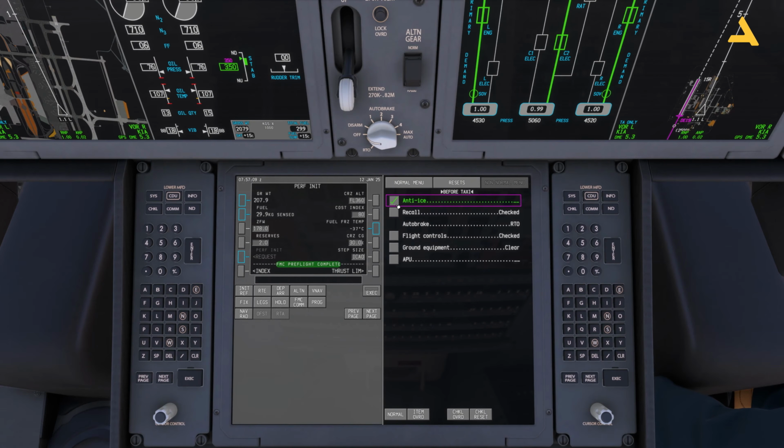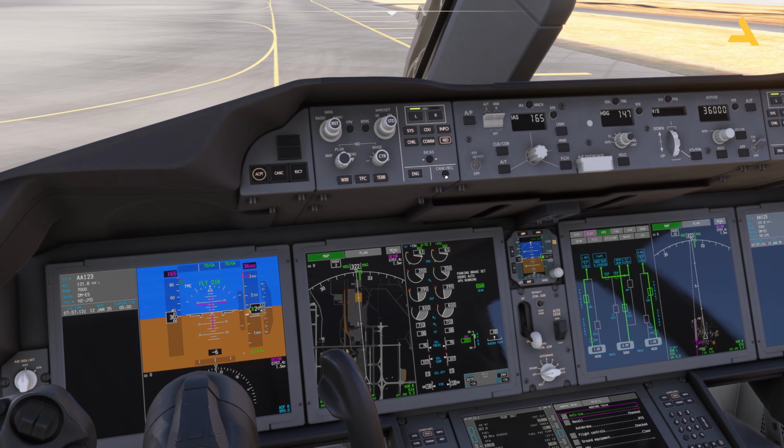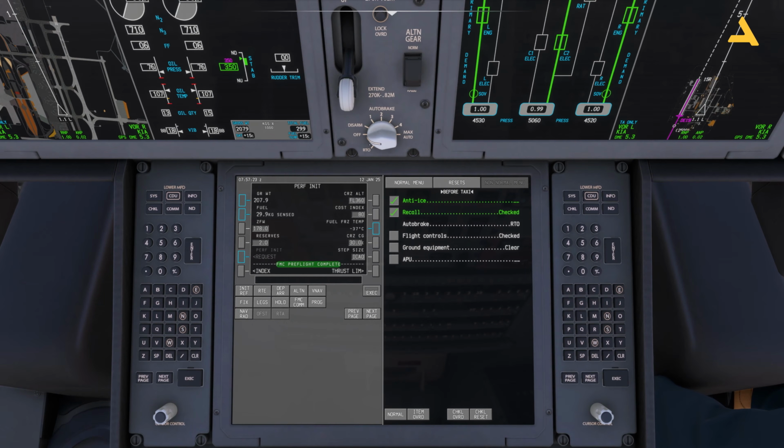And now you have to do this thing, recall. So you see this button over here, recall. You just press it and make sure that there are no errors over here. If there are any, they will appear. Just make sure that they disappear. And now this is the auto brake for the takeoff. In case you want to reject the takeoff, then these brakes will come into action. So set these brakes to RTO.